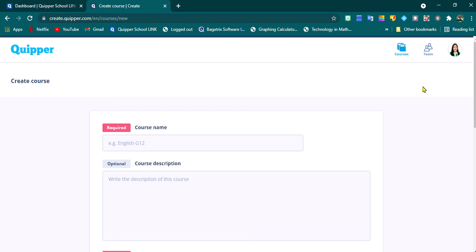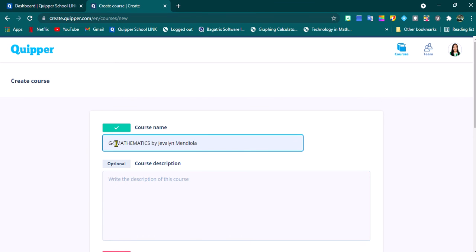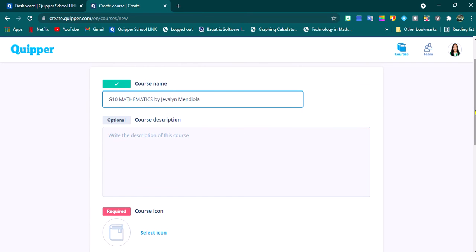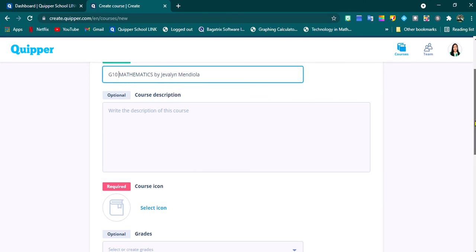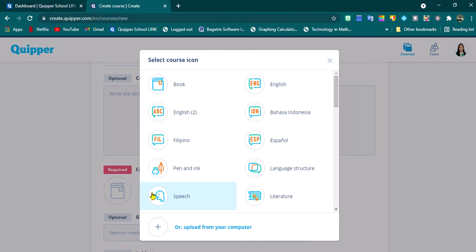For creating the course, the course name will start with the grade levels. The format would be uniform. We have G and then the grade level, space, and then your subject, and then by the author. The course description is optional, but you need to put a course icon. You can click the select icon.